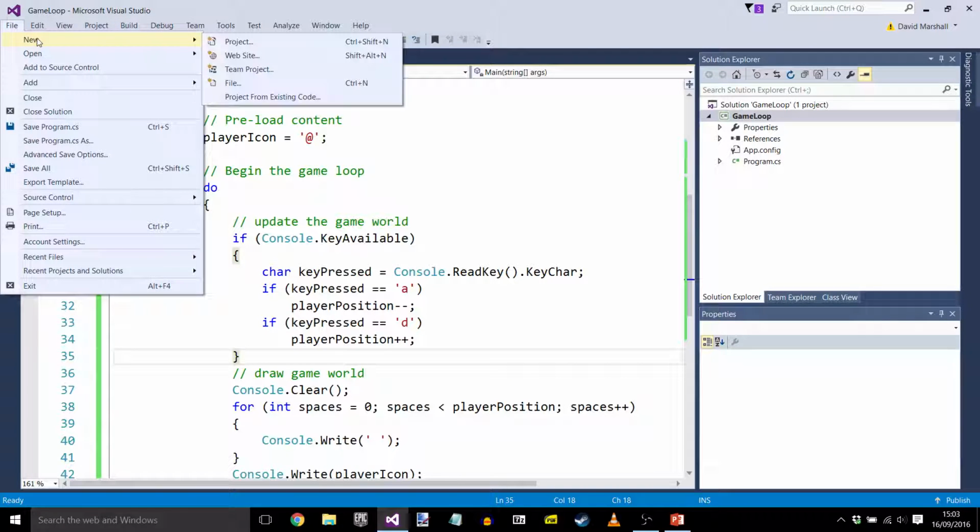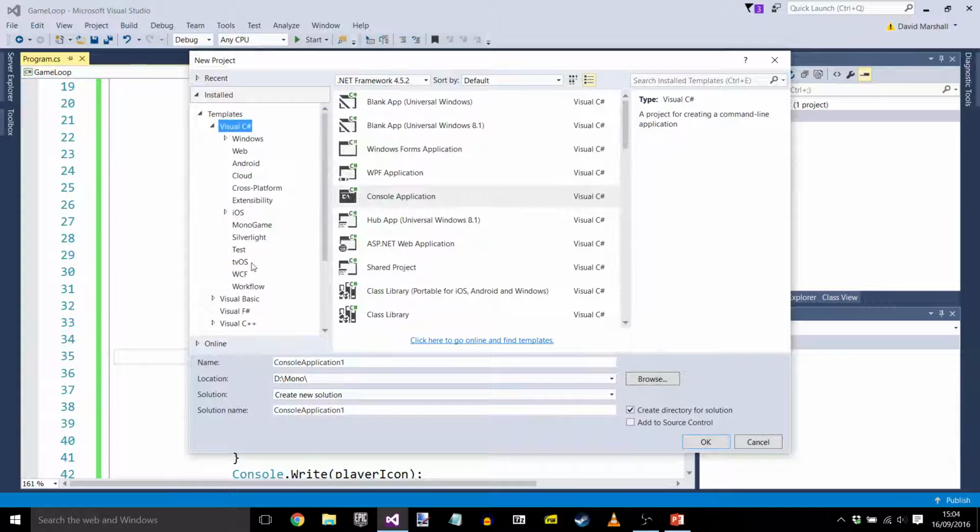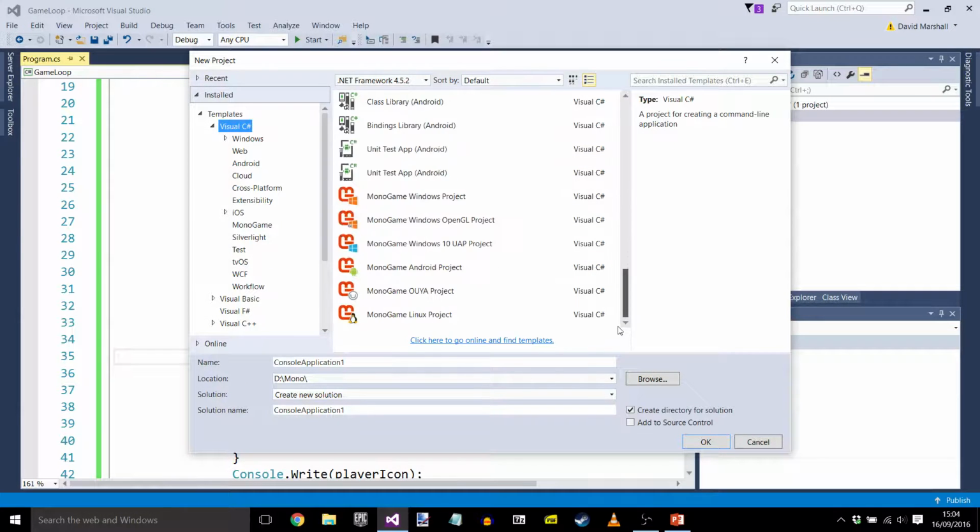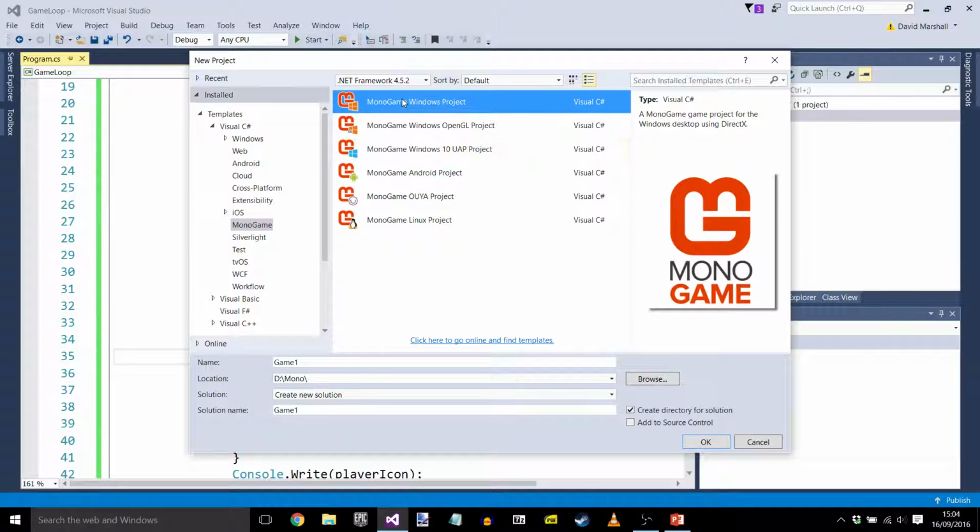So if we have MonoGame installed, you can create a new project based on C#. Where's MonoGame went? It's usually got a little. Oh, there it's there. MonoGame Windows project. As you can see, you can make MonoGame projects for Windows with OpenGL instead of DirectX. You can make it for Windows 10. You can make an Android, Ouya, or Linux project. There's other ones available as well, but you need licenses for the PS4 or Xbox.